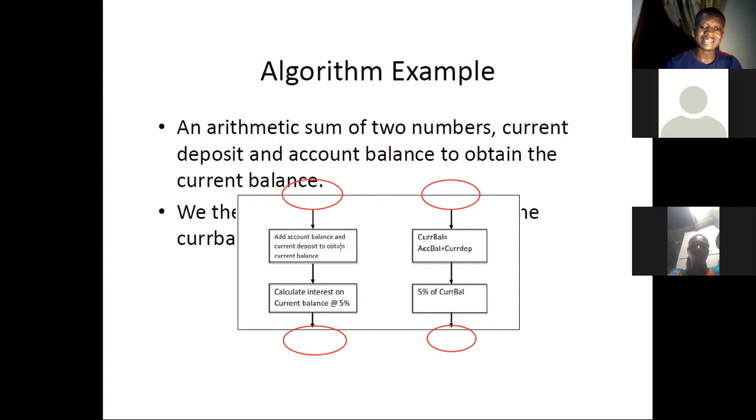Add an account balance and current deposit to obtain the current balance. You can just write CURR_BAL equals ACC_BAL plus the deposit. So these become the so-called variable names. Later we will get to know that programming will point you to algebra. So in algebra, remember we have variables. So please get used to it. We are going to be talking about variables very soon. It's coming to a cinema near you. Is that okay?